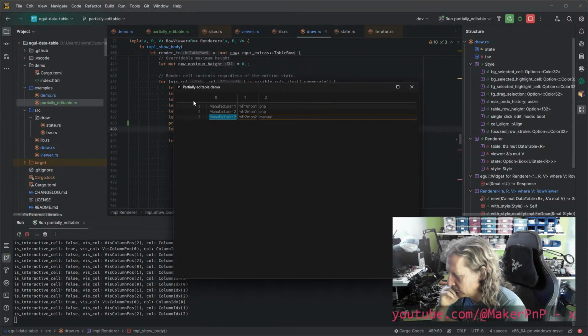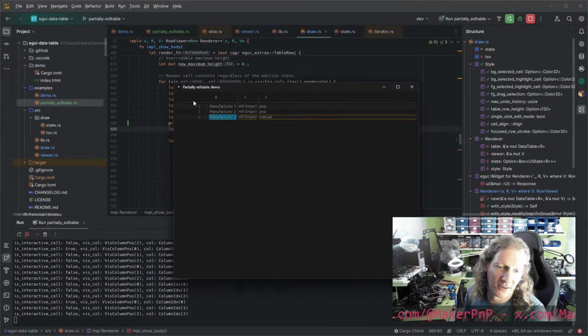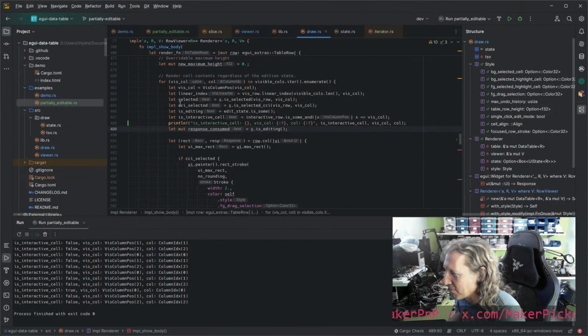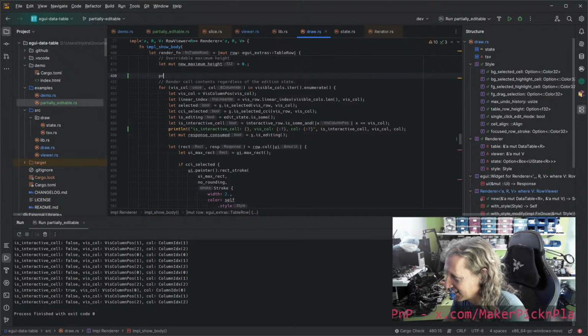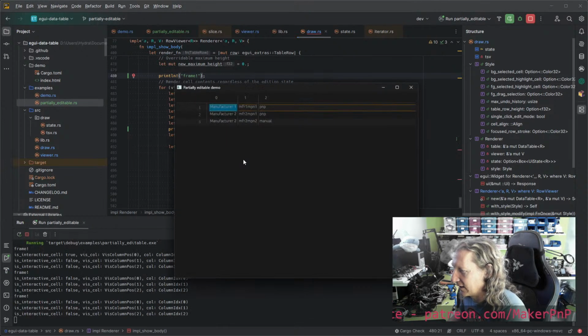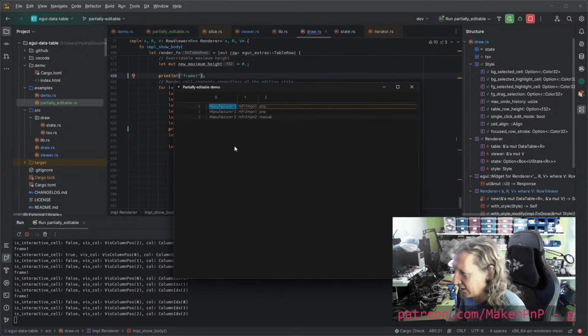Wait. Wait a second. It's printing out lots of things. Hold on. We need a frame marker. Stuff. I don't know, let's just say frame. And it's a macro. Okay, that's better. Okay, right. Now we can see what's going on.